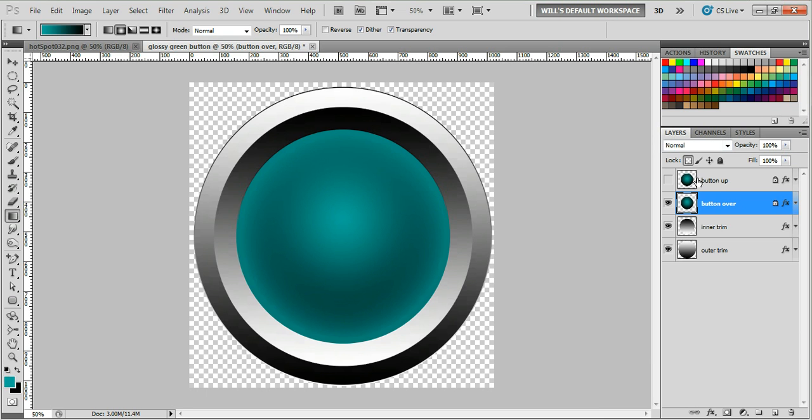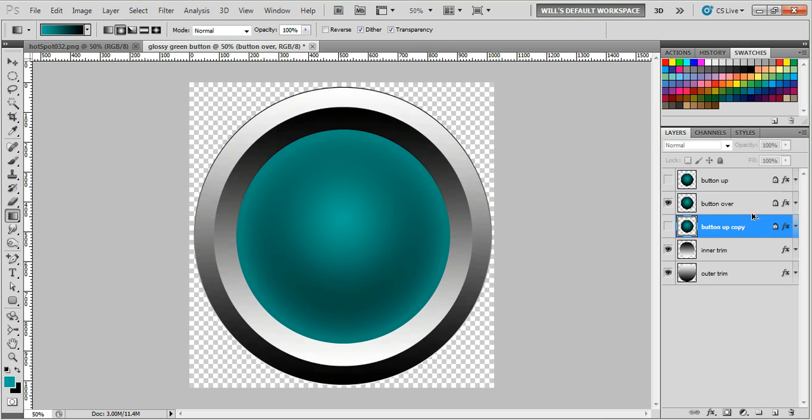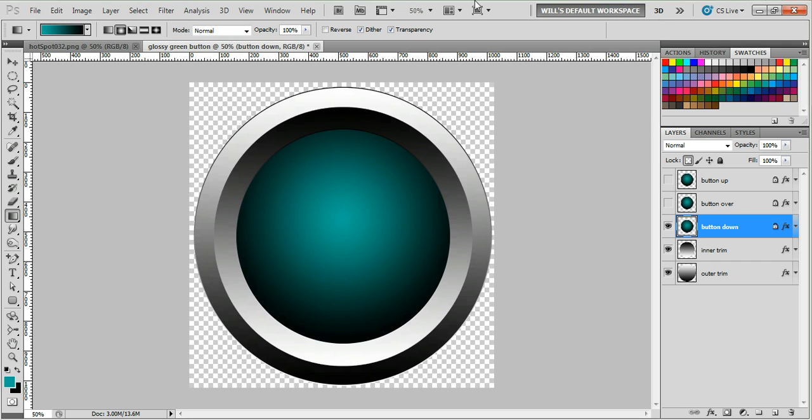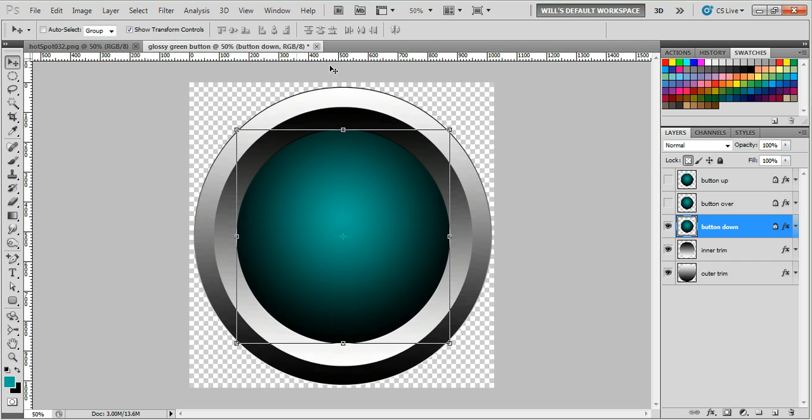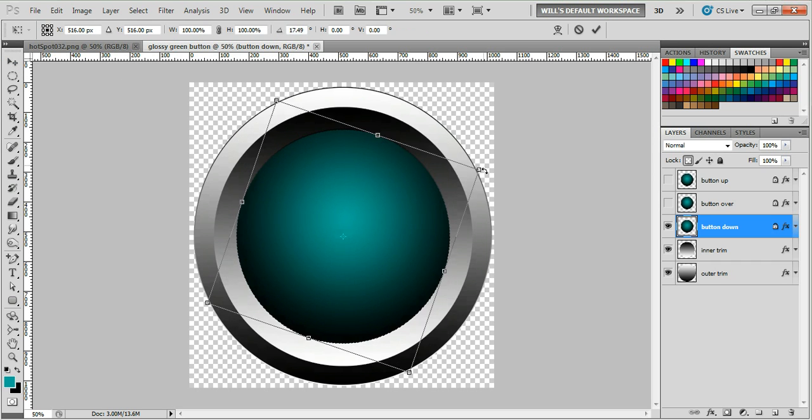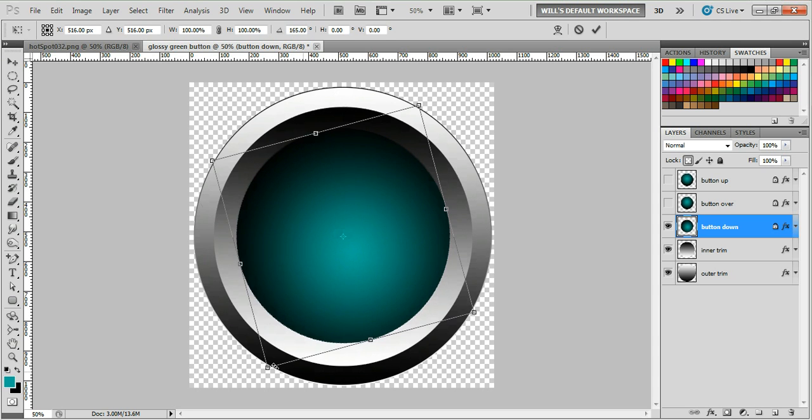Now we want to duplicate this layer again by holding down Alt and dragging down. Move this one below the Button Over layer and rename this one to Button Down. I'll turn on its visibility by clicking here, turn the visibility off to this layer by clicking here. Now pick up your move tool again and rotate this around 180 degrees, holding Shift as you do to lock it at 15-degree increments, and commit the changes.